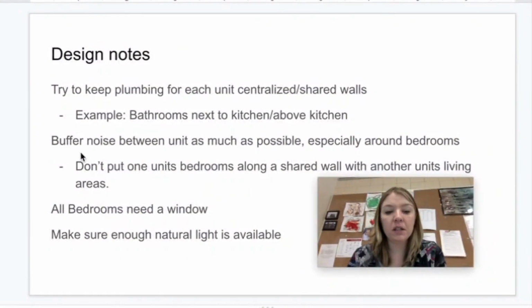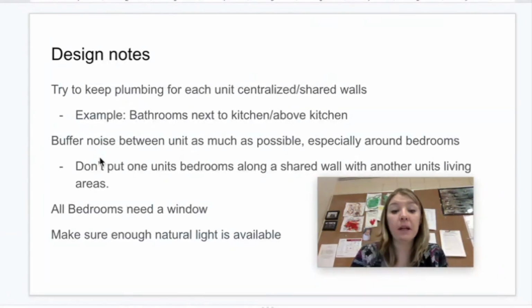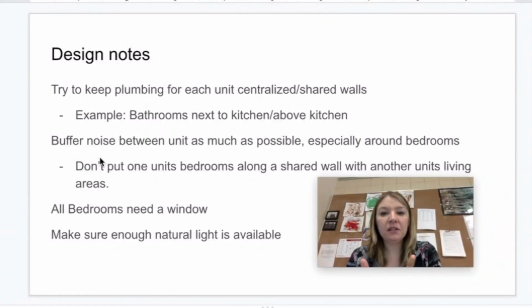Then you also want to try and make sure you buffer noise between each unit or each house as much as possible, especially around the bedrooms. So you don't want a bedroom along a shared wall that's another unit's living room because you're going to get a lot of extra noise. The same thing comes with designing apartments. Usually living spaces share a wall, and bedrooms share a wall, because those are generally louder spaces and quieter spaces.